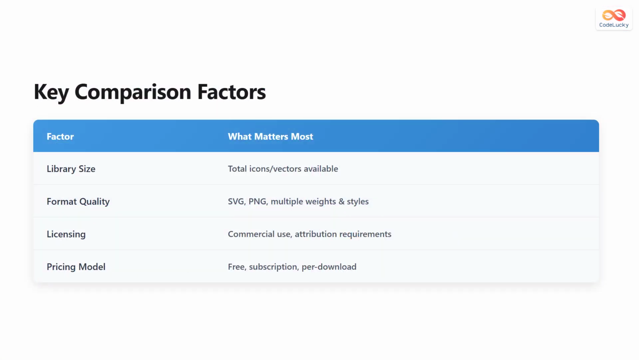When choosing an icon library, consider these important factors. Library size matters because larger collections give you more options. Format quality is crucial, ensuring icons are available as SVG or multiple weights and styles. Licensing is critical, especially if you plan commercial use or need to understand attribution requirements. Finally, consider the pricing model. Some libraries are completely free, others use subscriptions, and some charge per download. Each model has advantages depending on your project needs and budget.